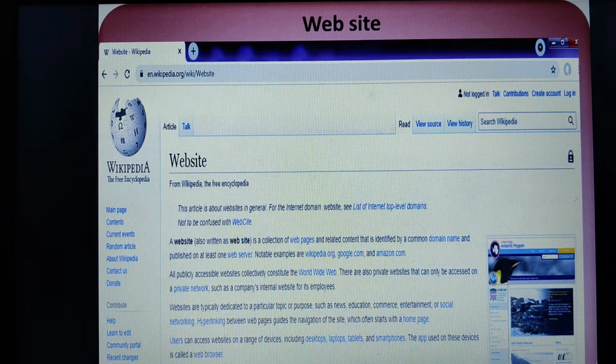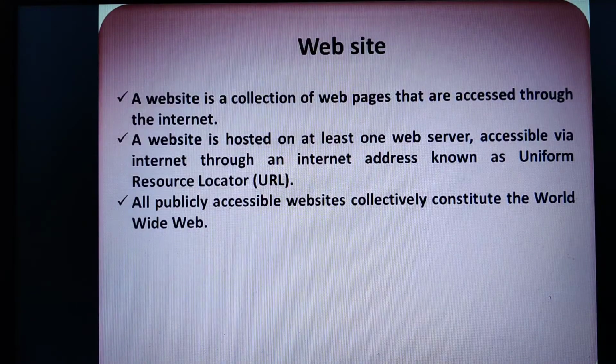Let us move on to the next important term, that is web browser. But before we move on, these were the points we have discussed. All the publicly accessible websites collectively make the World Wide Web. There is no specific number of websites available over the internet. The internet doesn't have any geographical limitation. So the websites which are accessed by the public collectively make the World Wide Web.